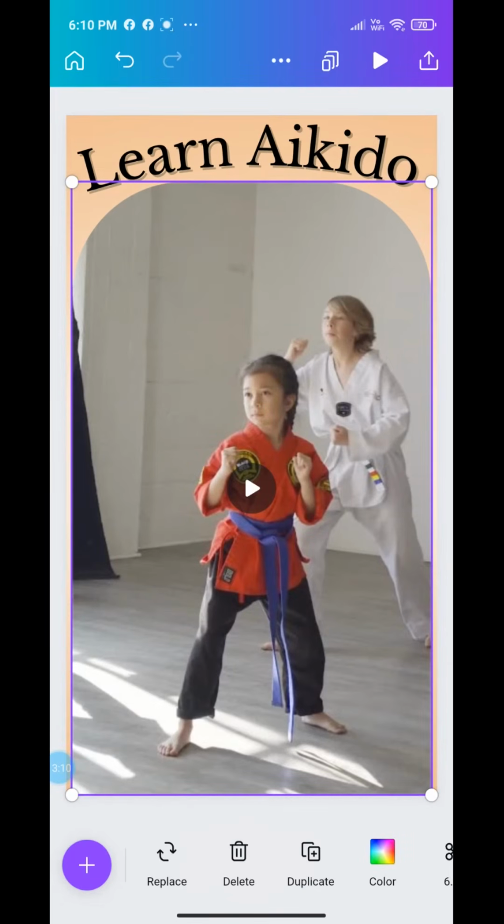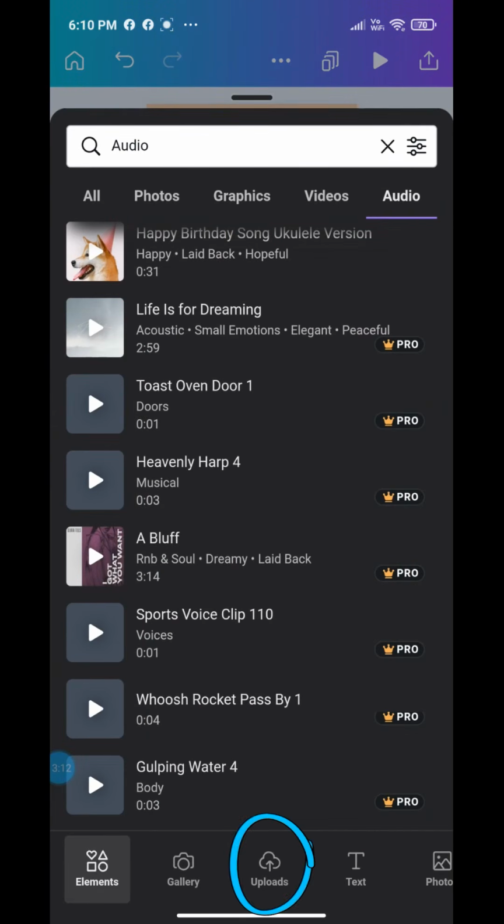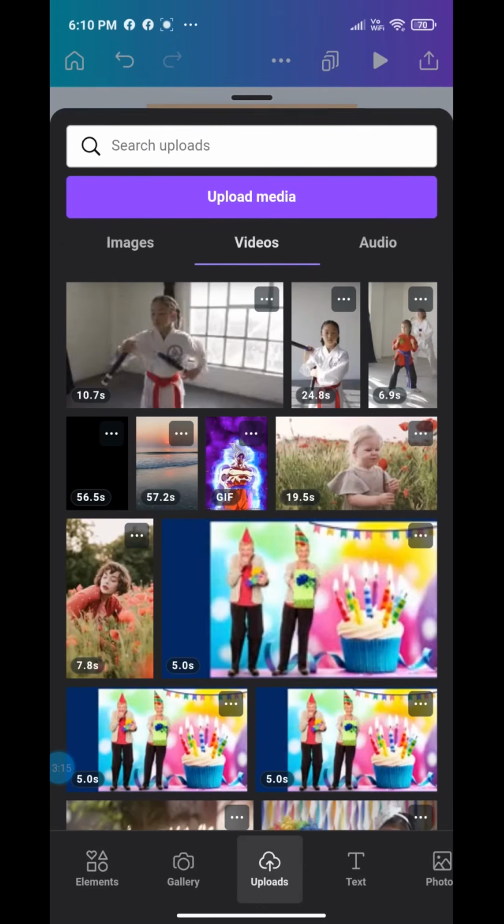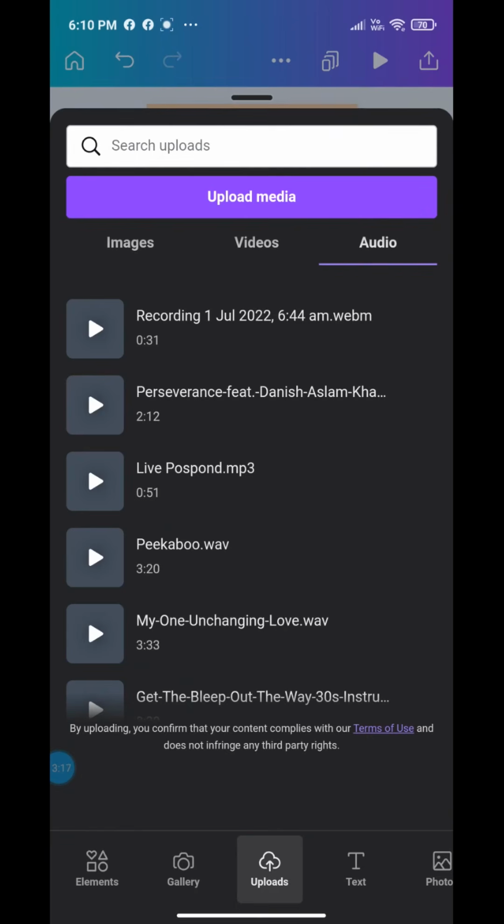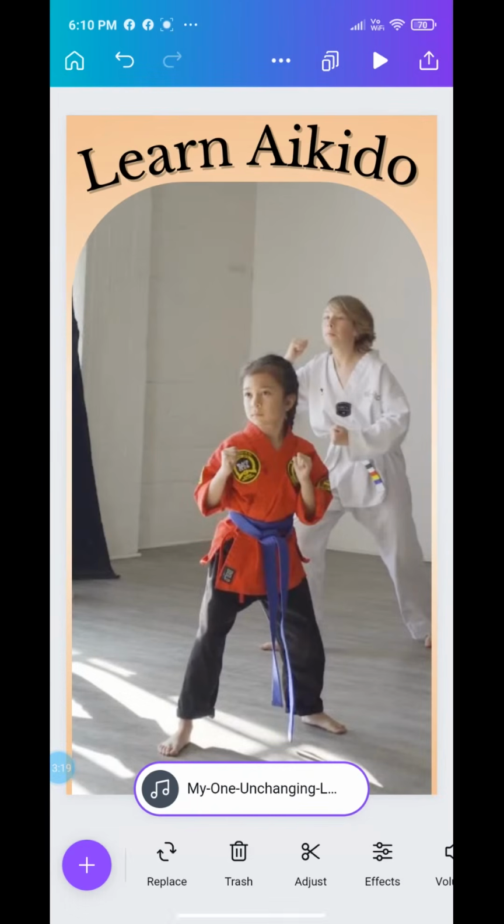And the third option is you can go to this plus button and go to your upload section where you can upload your own copyright free audio from this audio section. You can get it, just select it, it will come.